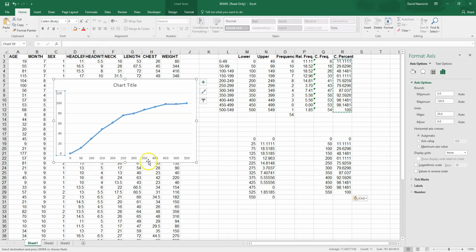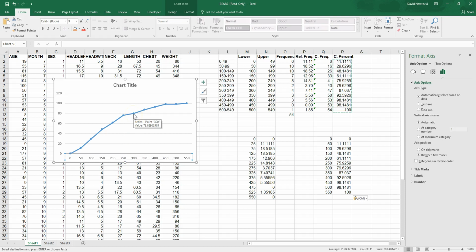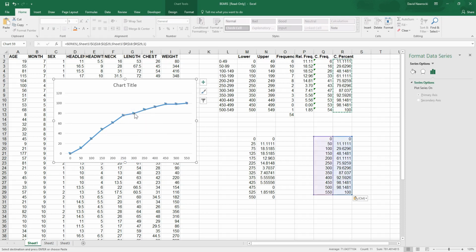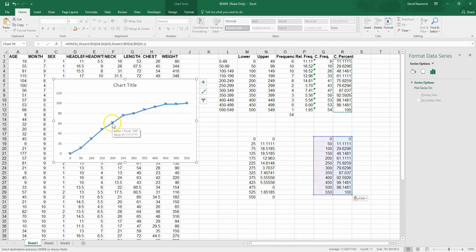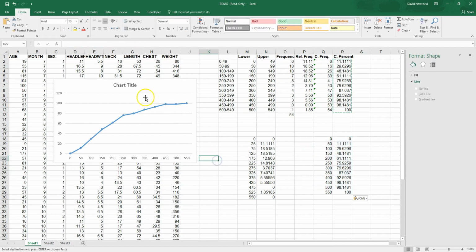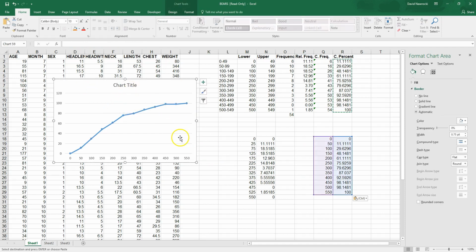That's sort of nice because now we can see if we look, for example, at 300. If we go up here, we see about 80%, the way we read this is 80% of all the bears had weights less than 300 pounds. If we look at the 200 here, we see that about 61% of all the bears had weights less than 200 pounds, and so on. And of course up here at 550 we see 100% of our bears had weights less than 550, or all of them had weights less than 550. So it's nice to use the cumulative percents.